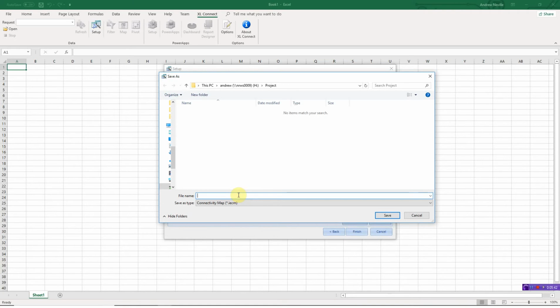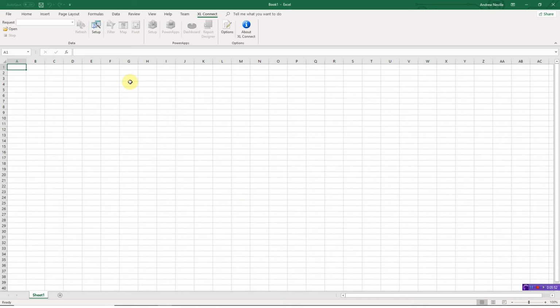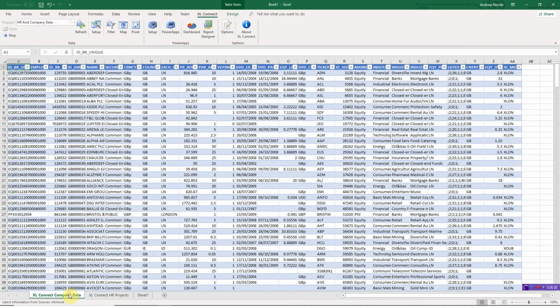So I'll call this HR company data and save that. And what we can now do is select this connectivity map that we've just saved. And that will go off to the various disparate data sources, combine them into the result sets, and present us with the data. So this is all the data from the Excel spreadsheet that we called company data.